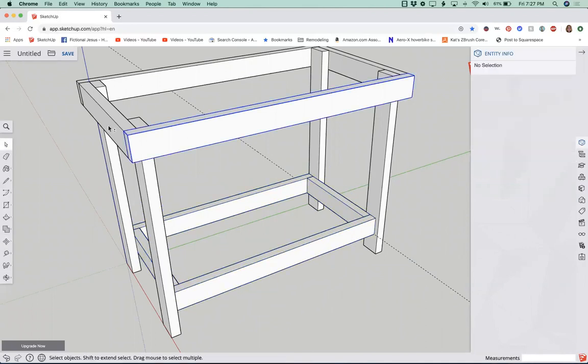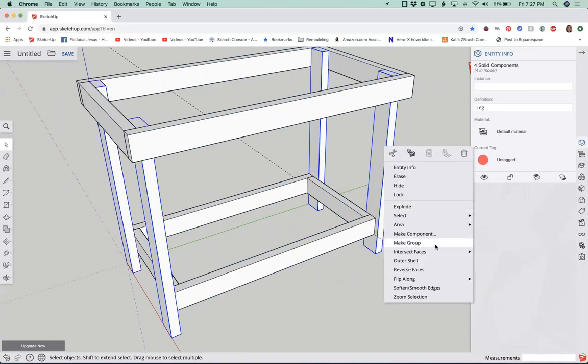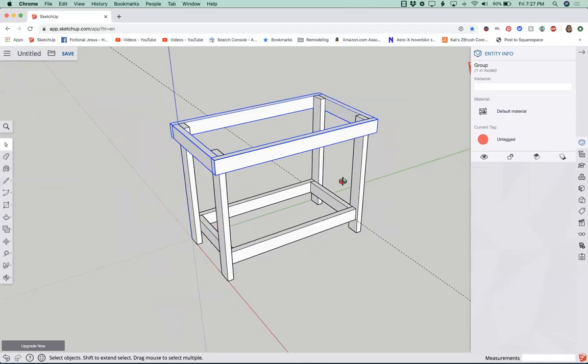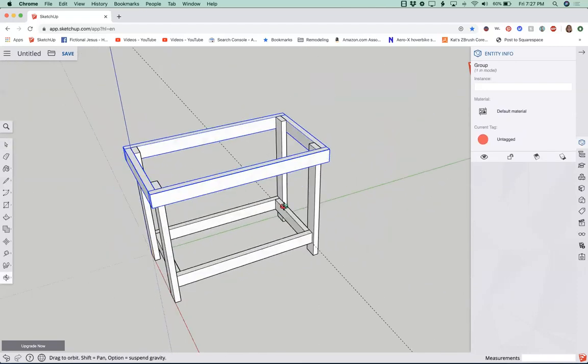And then we can do that to the top as well. And we can also do that to the legs. So I'll show you. And as soon as we're done with this one, we're going to go put this in a room. All right. So groups are different because we're not naming them.